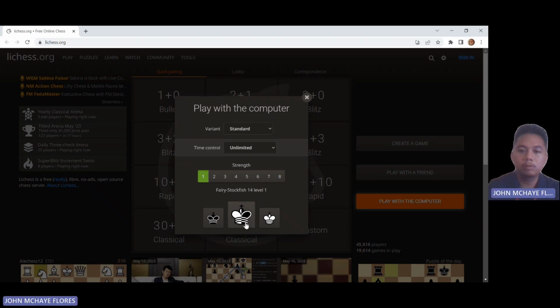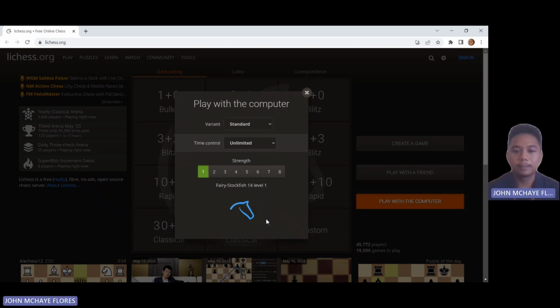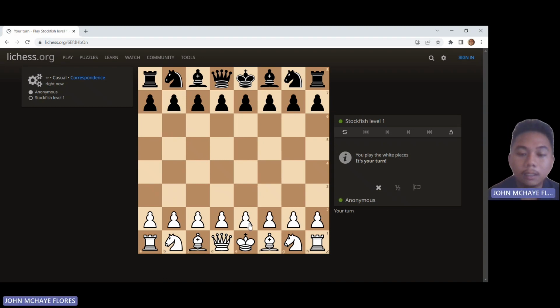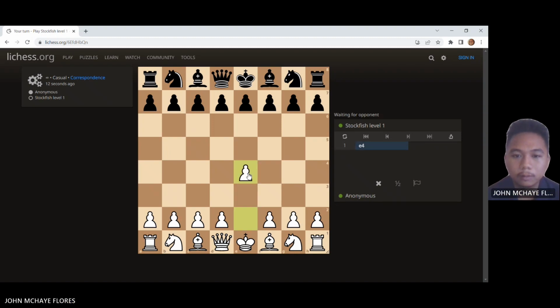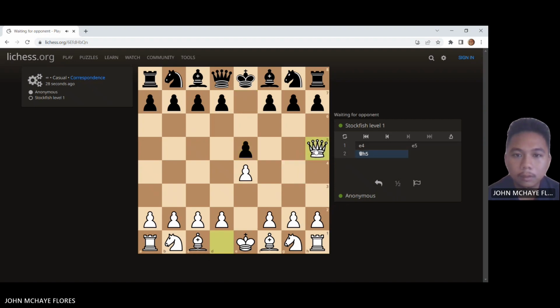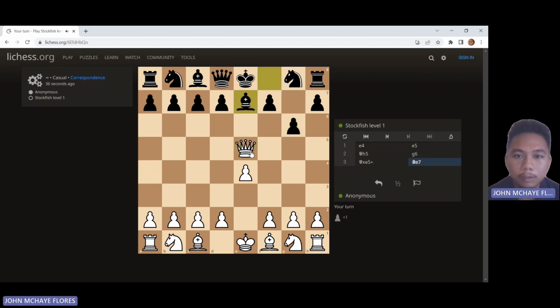So I will choose white. Okay, I choose color white, so we are the first move. I move a pawn to e4. Next, the queen, and we check the king.